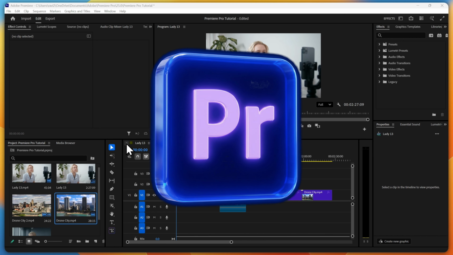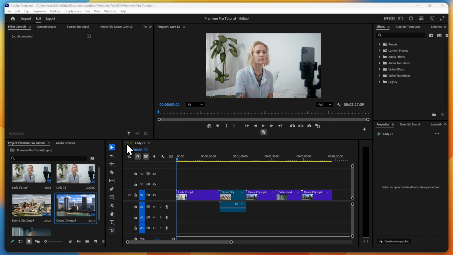In this video, we're going to learn how to use the Track Select Backward tool, which means selecting all clips to the left of your cursor on the timeline. This tool works similar to the Track Select Forward tool, but instead of selecting clips ahead of your cursor, it selects clips behind it. Let's start.